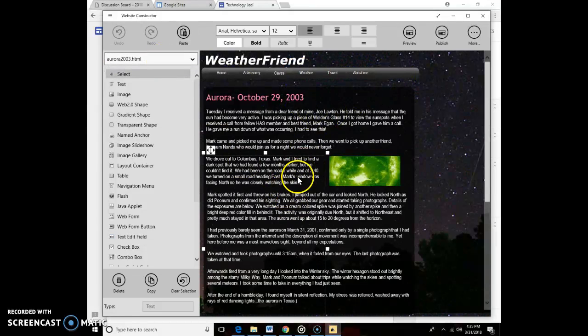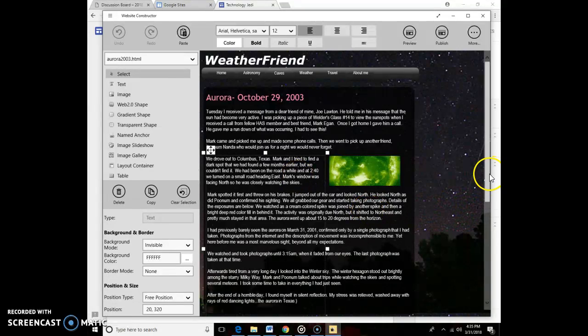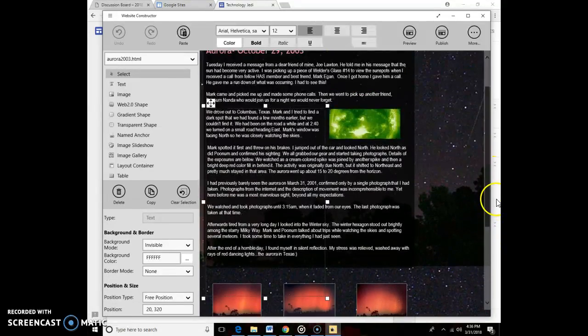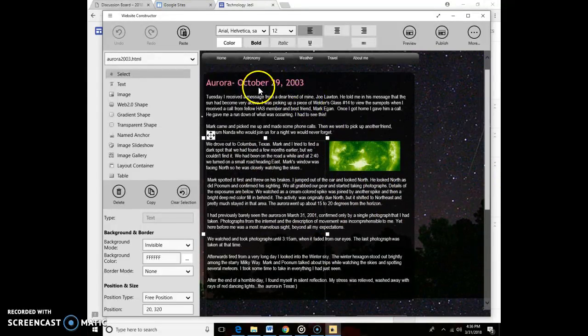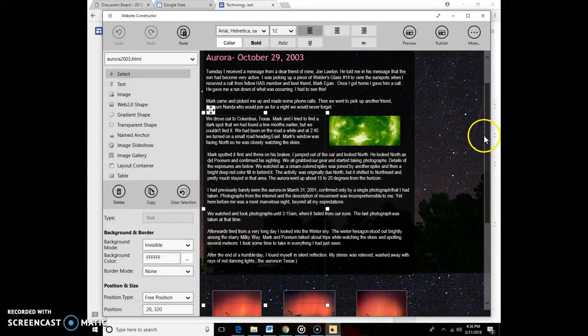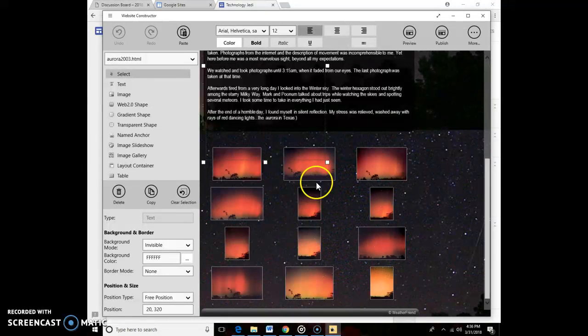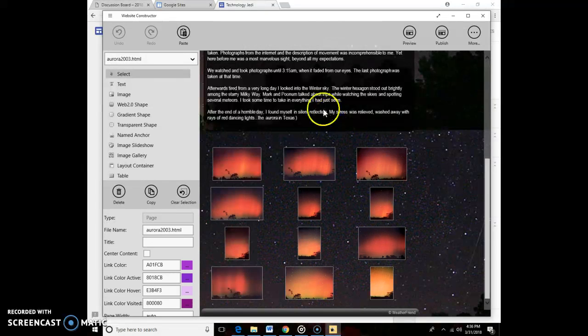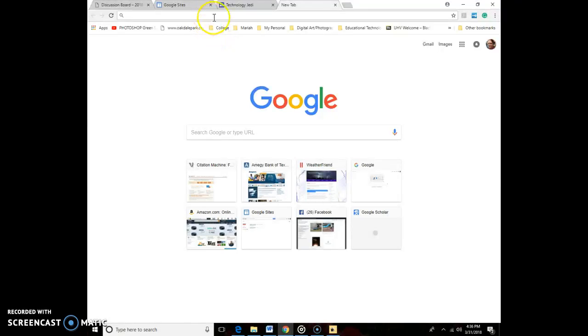But let me show you something real quick. On this page, 2003, because this is the last one I was working on, I'm going to go down. You can see my text. This is about the Aurora, October 29th, 2003. There's my text, my observations, and here are my photographs from the event. Because I'm transferring my old website into this constructor, I'm going to grab my old text because I want to keep my text the same.